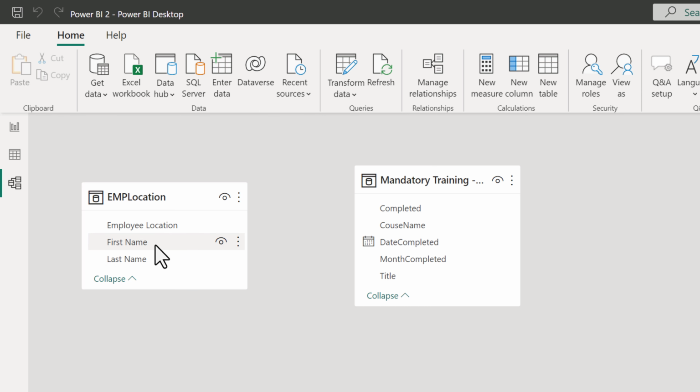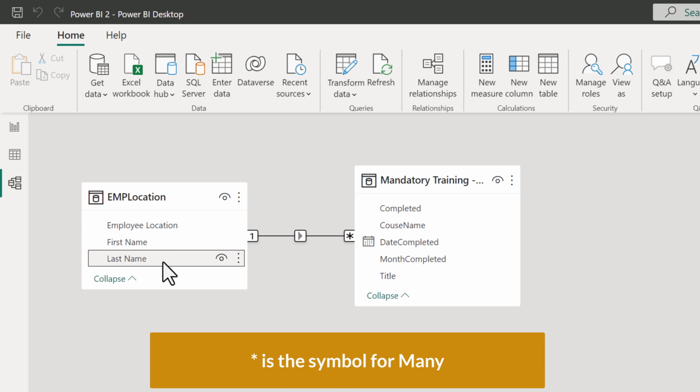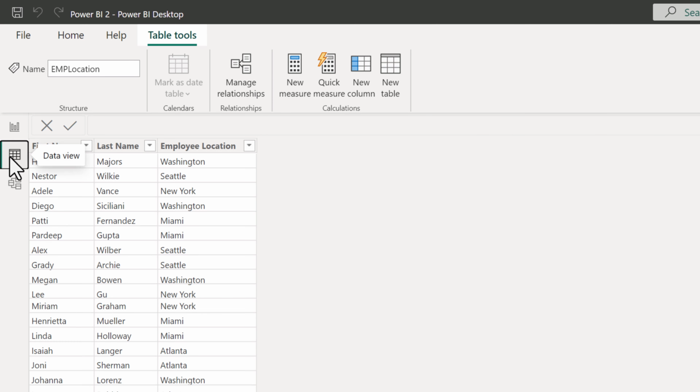As I mentioned a few moments ago, the employee location Excel file has a first name and a last name. The mandatory training SharePoint list has a title column. Power BI does not recognize that they are the same thing. To fix this, I can select first and last name from the employee location and drag it on top of title in the mandatory training card. This now establishes a one-to-many relationship. In Power BI, the asterisk symbol is used to indicate many. The names are on the employee location file once, but people have multiple mandatory classes, so their names are on that list several times. Next, I'm going to select Data View to make one last change to the data.